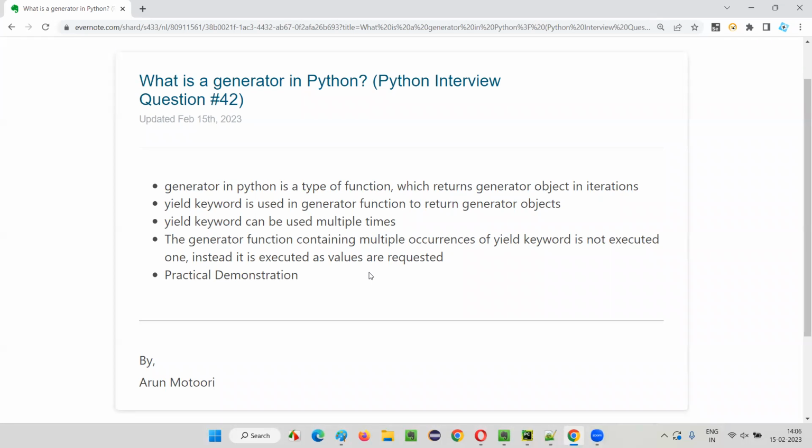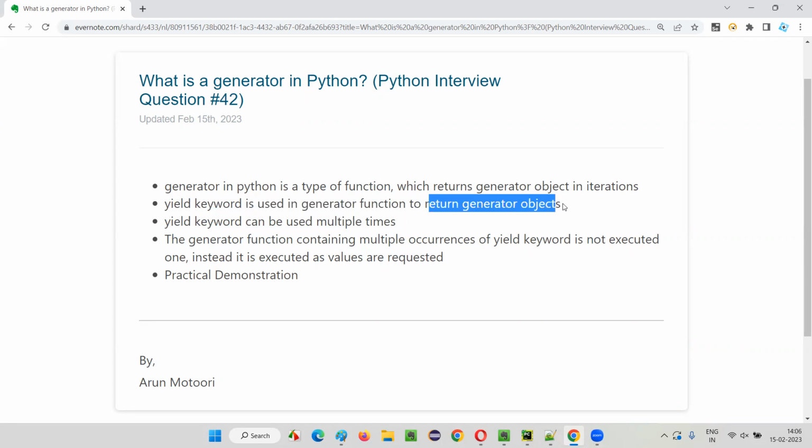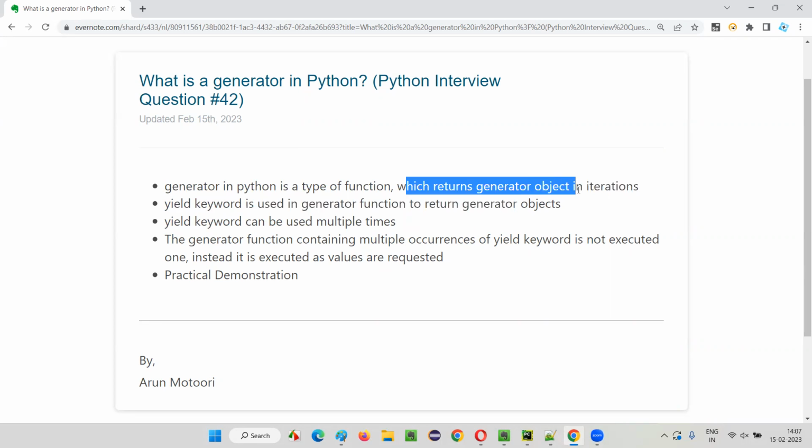So you have the flexibility here. Though the generator function is capable of generating 5 generator objects, you can only access 3 with the help of the next inbuilt function. We have to use the yield keyword, and we can use the yield keyword in a generator function multiple times. For returning the generator objects from the generator function, we have to use the yield keyword. All these things I already covered, guys. It is a type of function which returns a generator object in iterations. Every time you call that, it will return you something.